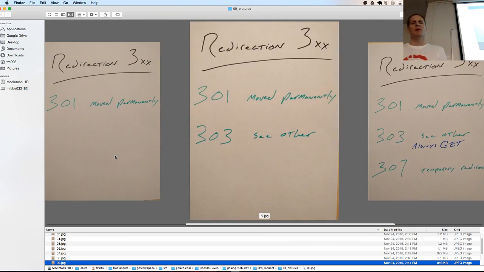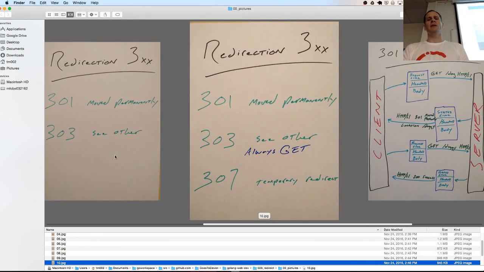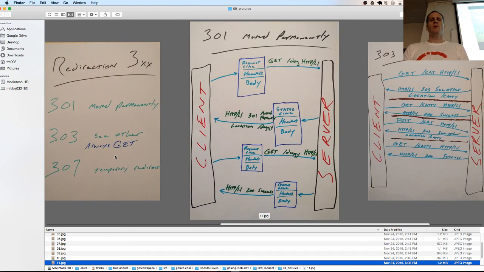In redirection, we have 303, see other. See other is always going to be a GET. And 307 is a temporary redirect. There's also 302, but 302 got bastardized a little bit. So these are the 3 in redirection to focus on. So 301, moved permanently. This is what it looks like.